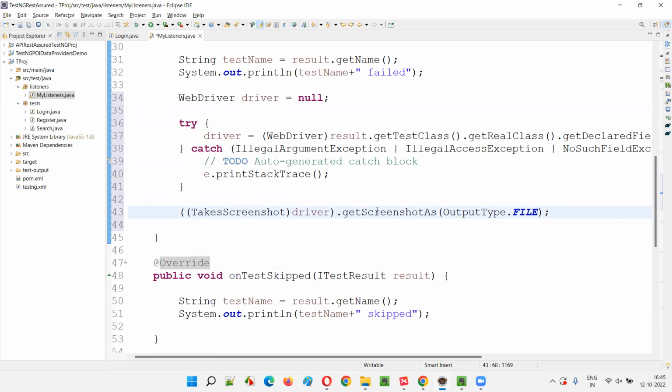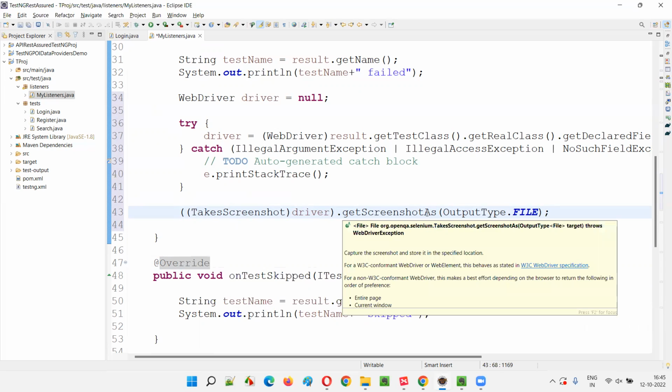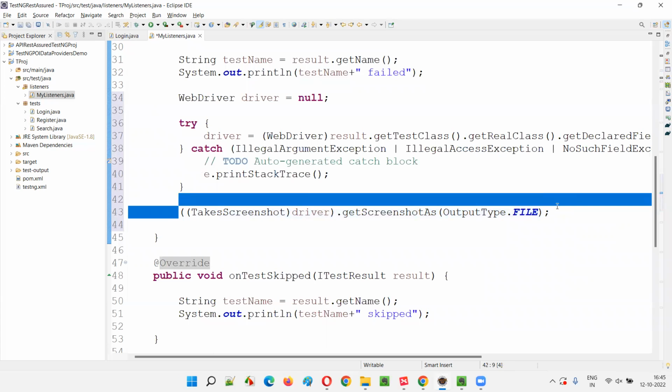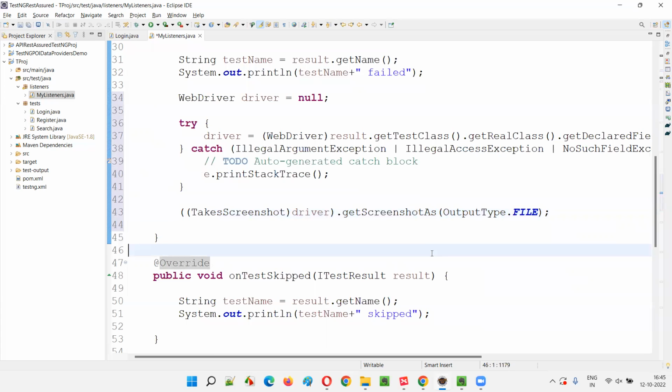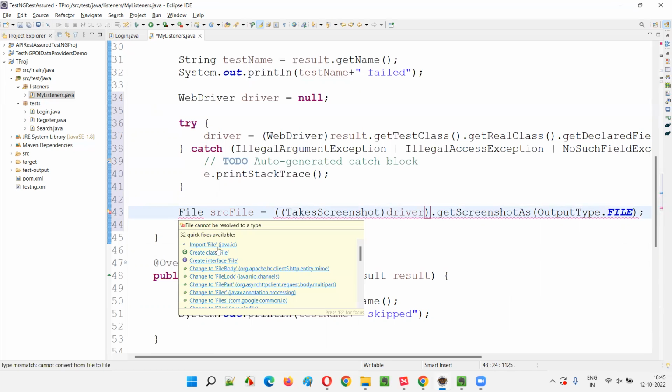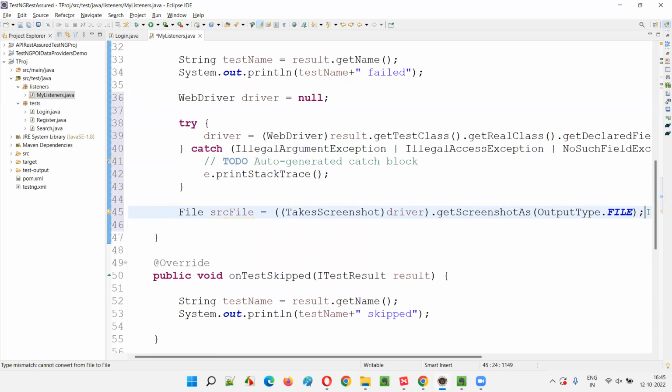Now getScreenshotAs is a predefined method of Selenium which will take the screenshot. Wherever you write this line, it will take the screenshot. You don't even have to remember this line, guys, you can copy paste if you want. This will return you the file, the screenshot file. srcFile is equal to this, like this I'll write. This is the code for taking the screenshot in Selenium, guys.